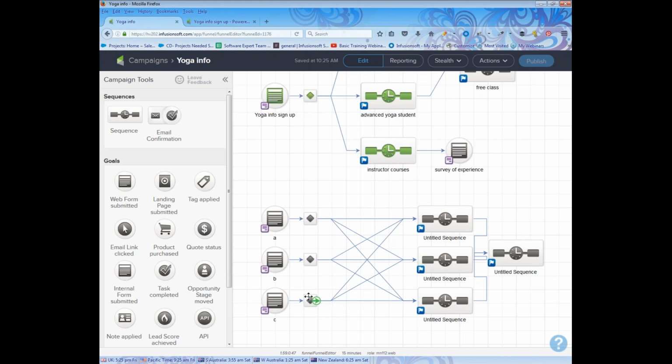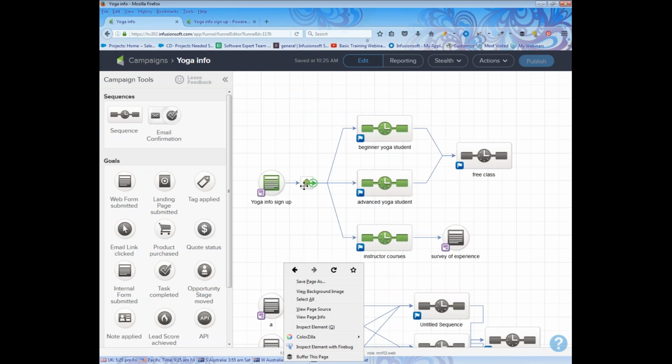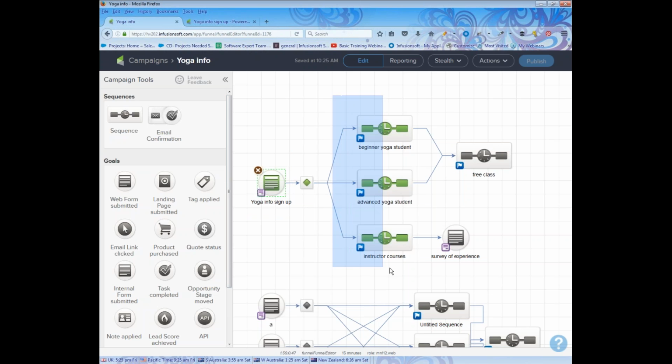Let me say that again. If I didn't set this up, but I had this decision diamond here, and just say I didn't set up the rules for instructor courses, if you don't set up the rules, the person that fills out this form is going to get every one of these sequences. So make sure you fill out the rules specifically so that the right person gets the right stuff. Make sense? Make sense.